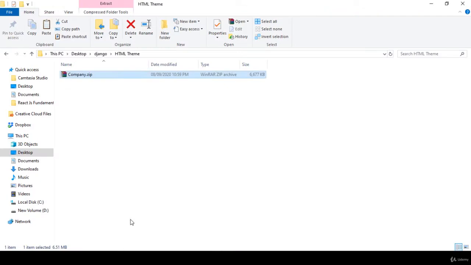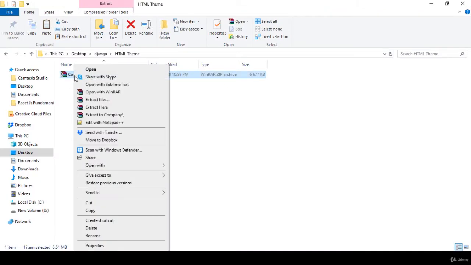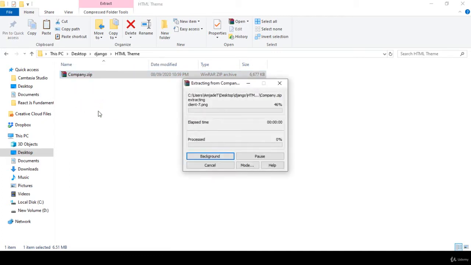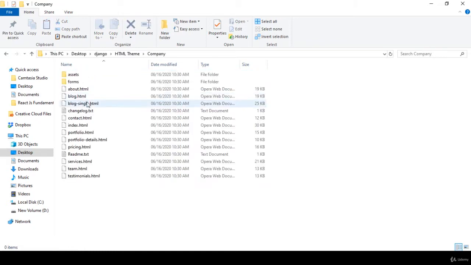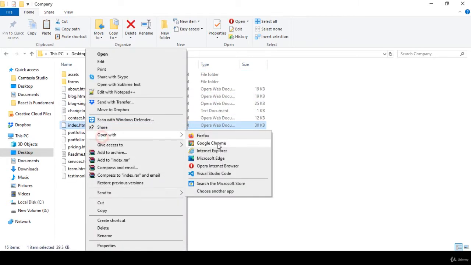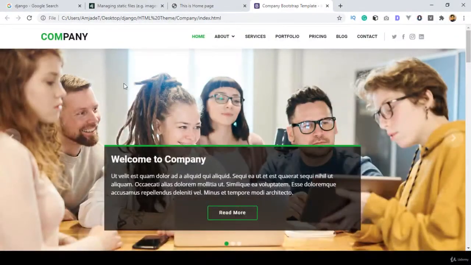First of all, when you download, you will get this type of folder, and you have to extract it. I simply extract it here. Now you can see that is our folder, and inside the folder you can see our index.html. If you open it, that is our template.